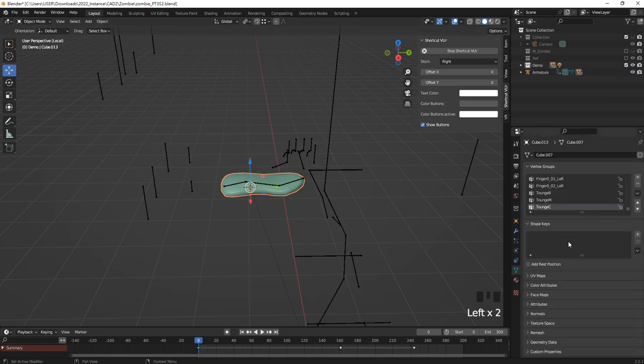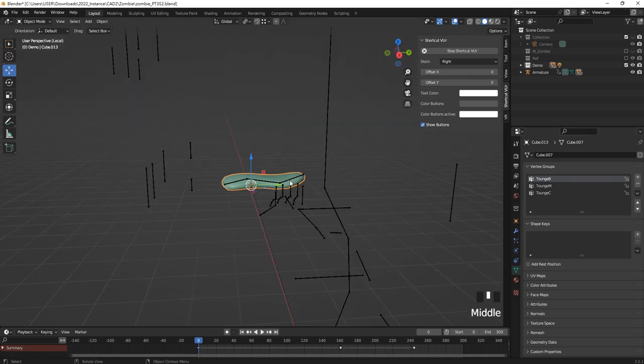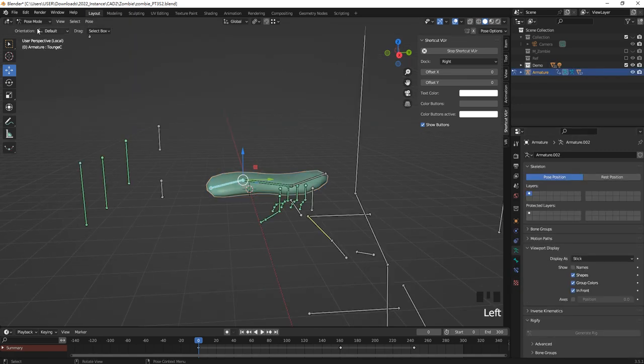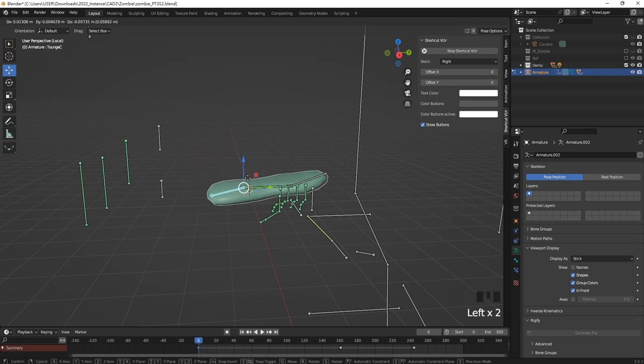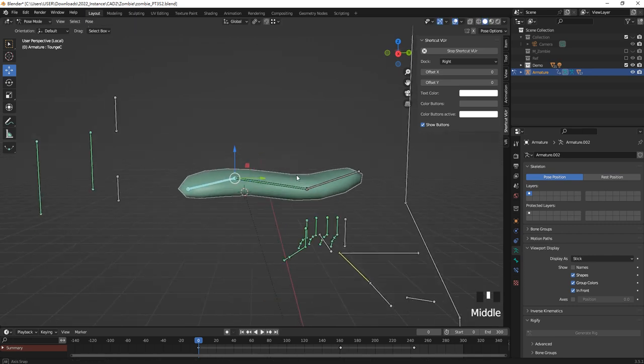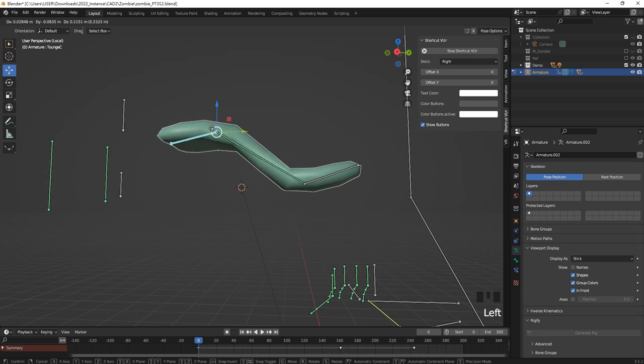Okay. So now let's go to the model. We can delete all the rest of the part, including this one, because all the rest of the part will not affect the movement of the tongue. So I want to delete them. And I think it's better to clean up the useless vertex groups. So now let's go to the pose mode and let's take a look. Okay, so now this one can move perfectly, just like this.